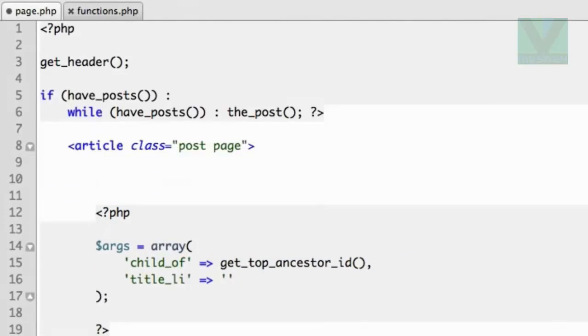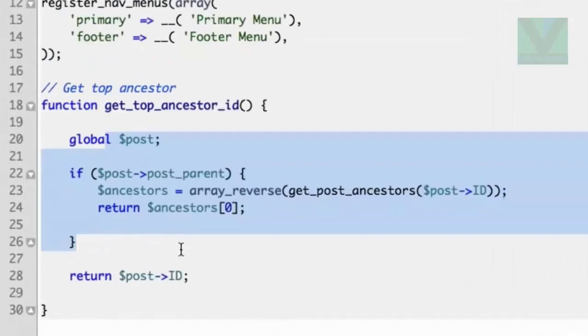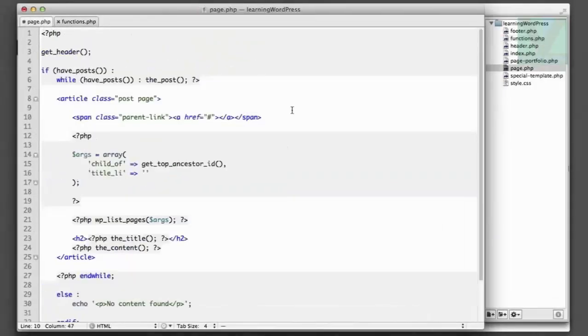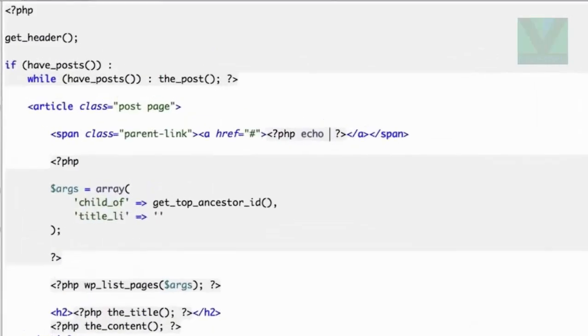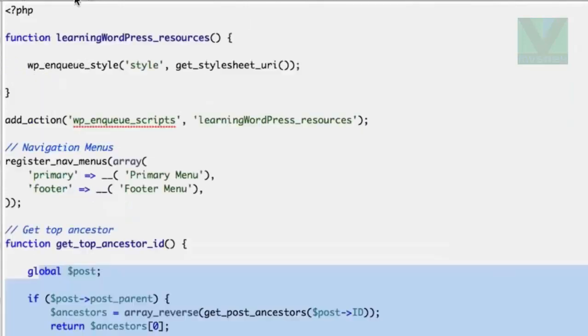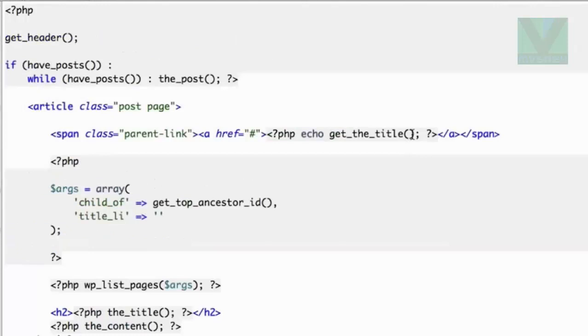So we'll create a span class of parent link, and then we'll output the name and the link right here. The permalink will go here in just a moment, and then inside this hyperlink element, the title will go. So we need to write a little bit of code that uses this function that we just created, that gets this relevant ID number and then displays the correct title. So we'll drop into PHP, and we'll use the WordPress function named getTheTitle. Now all we need to do is use that ID that our function returns and place it inside this getTheTitle function.